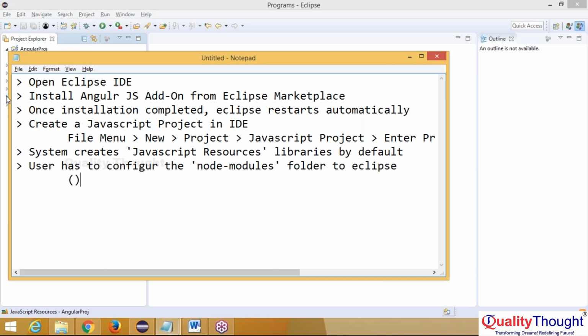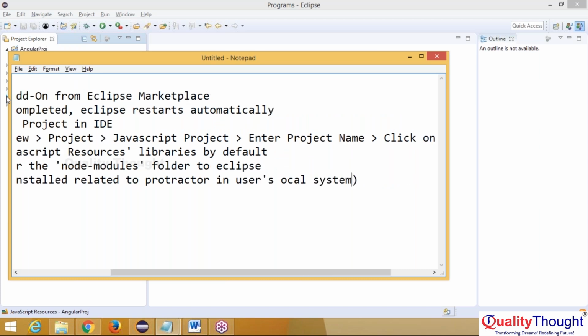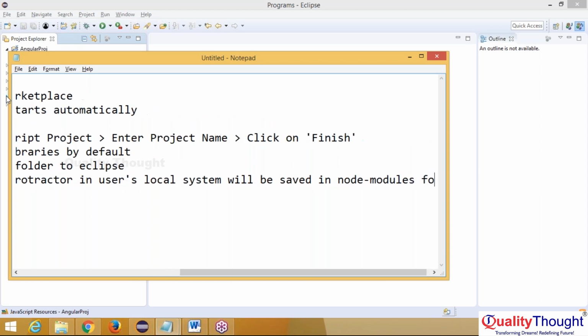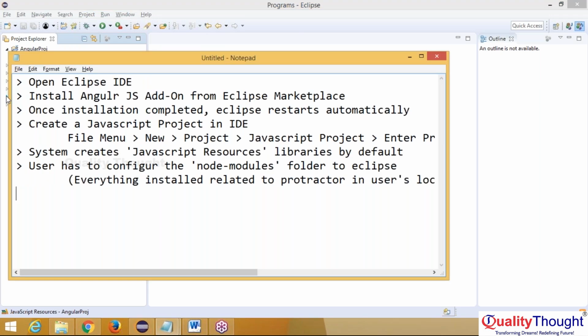Why? Because everything installed related to Protractor in the user's local system will be saved in the node modules folder. Whatever installation you have done previously, Node.js, npm installer, web driver manager from the command prompt in the initial session, the same things will be saved in the node modules folder. That node modules folder has to be configured in your JavaScript project in Eclipse IDE. Without that configuration, scripts cannot be executed.